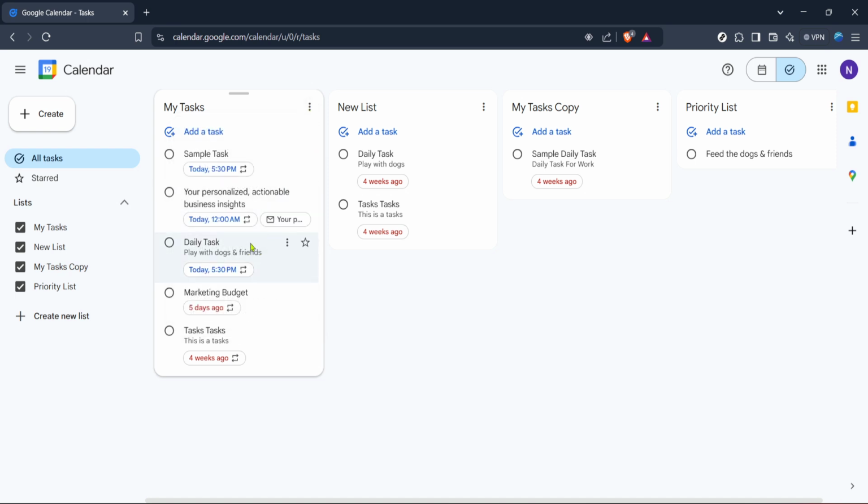And there you have it. By following these steps, you've successfully set a task to repeat in Google Tasks. This process can dramatically streamline your workflow and ensure you never forget a recurring responsibility.